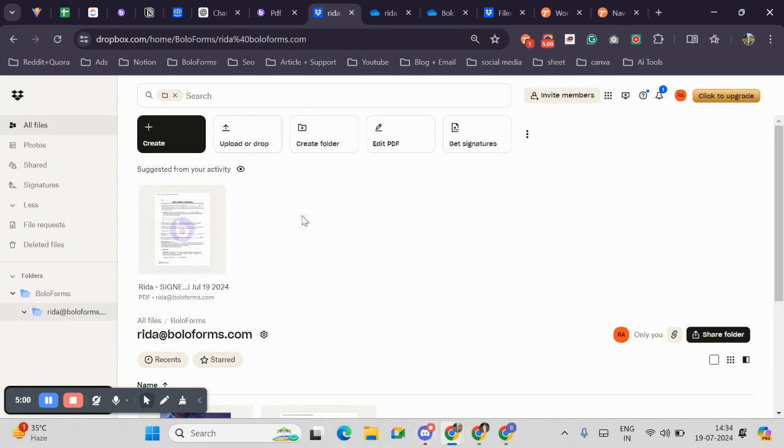Secondly, it streamlines your workflow. Imagine working on a contract saved in your Dropbox. Instead of manually moving files around, you can now send and receive signed documents all within your existing cloud storage.